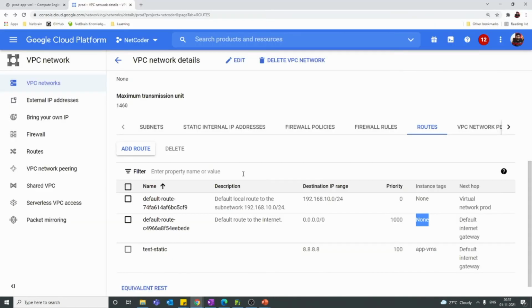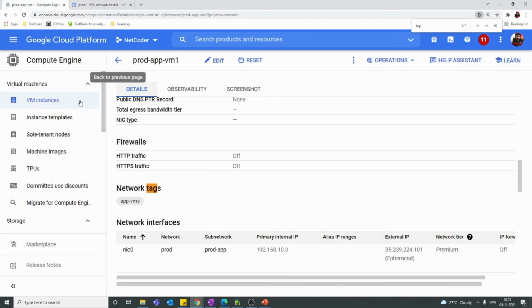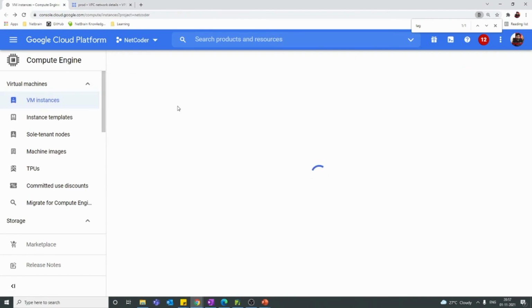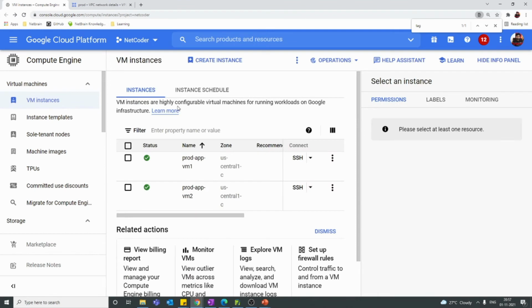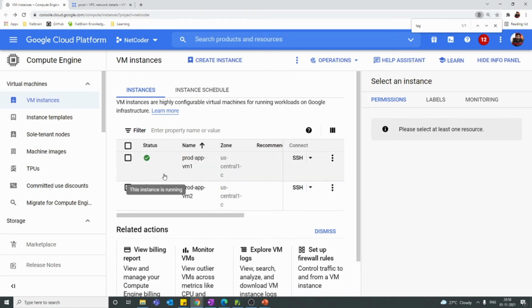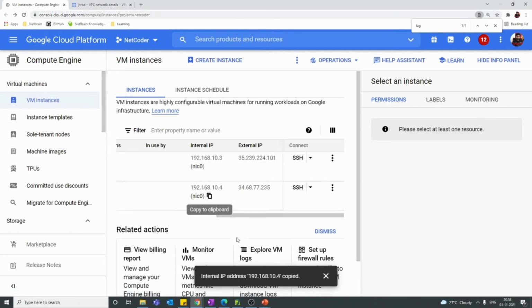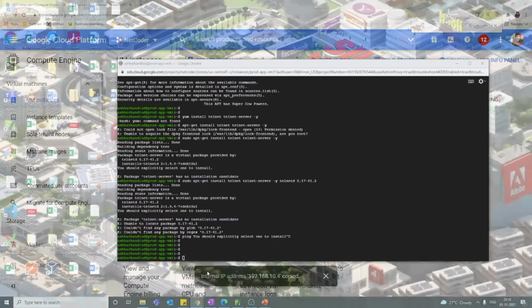Now, in the VPC, just beside routes, we have an option called firewall rules here. At the moment, I don't have any rules here. As I said, I have created one more VM, and I do have two virtual machines now in the prod VPC. So I have opened the SSH console here in the browser. I will go to prod app VM1 and try to ping the VM2 IP address to test the connectivity.